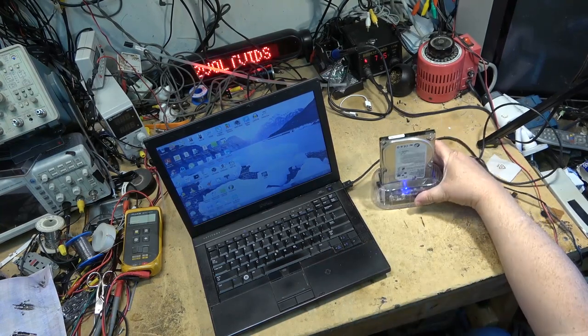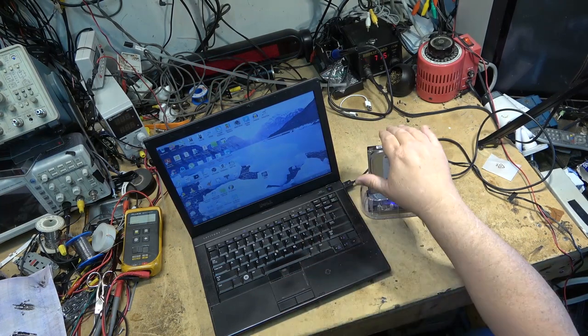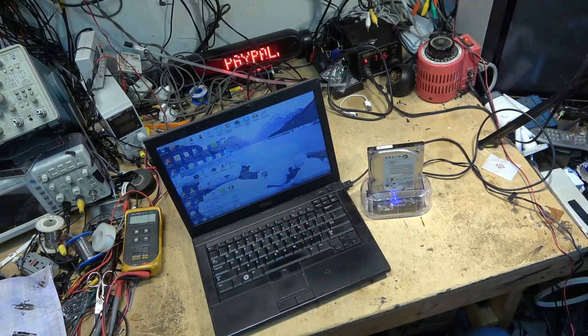There you go. There's a hard drive formatted, and another free drive, basically. So that's how you format a drive out of an old cable box.